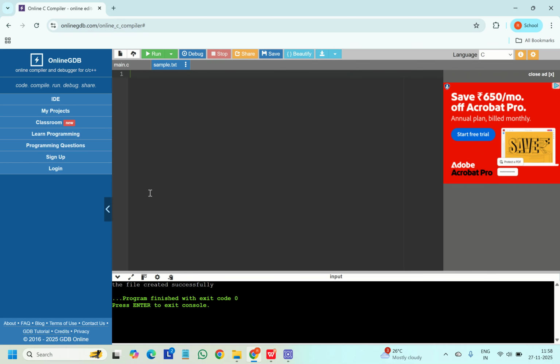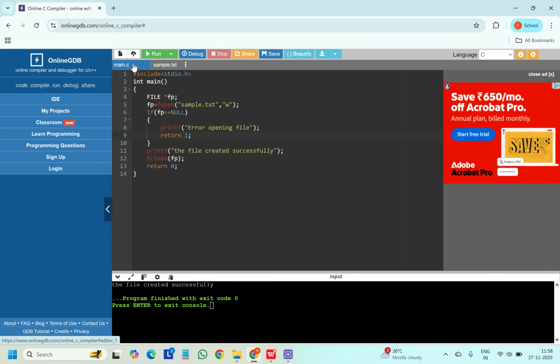Yes, the file is created successfully. Here I am getting the sample.txt. Within this file, I didn't write anything. I'm just creating the file alone. If you are using an Ubuntu platform, that file should be created in the same directory where you are executing the program. That directory itself, the sample.txt file will be created.